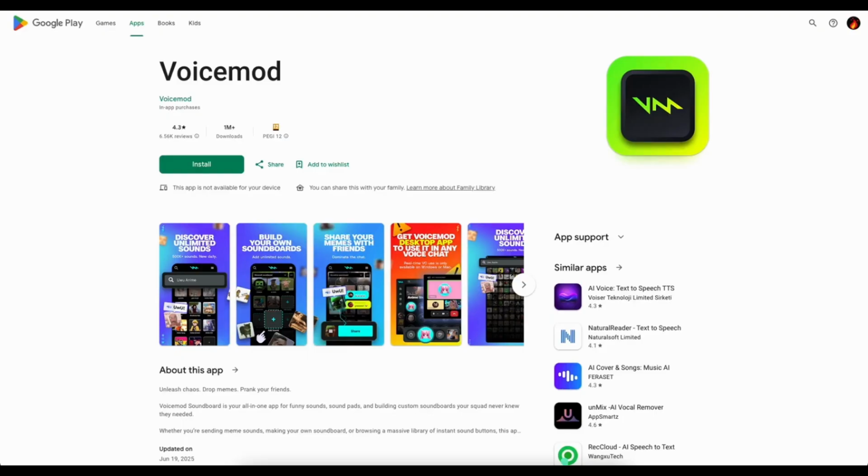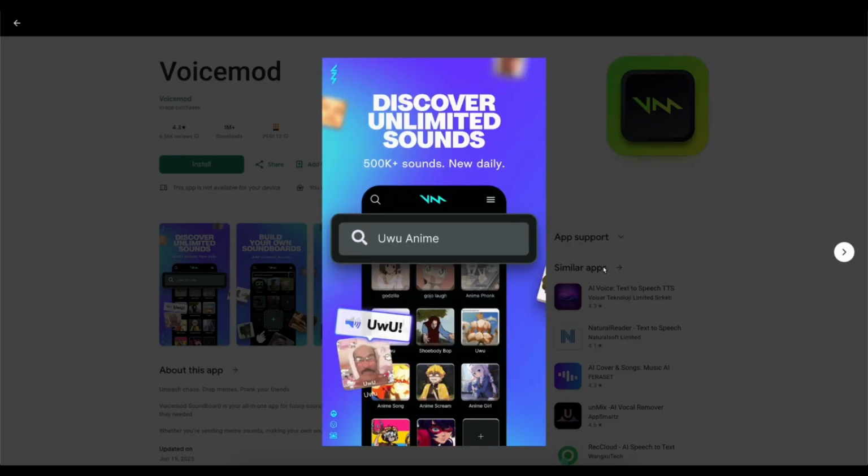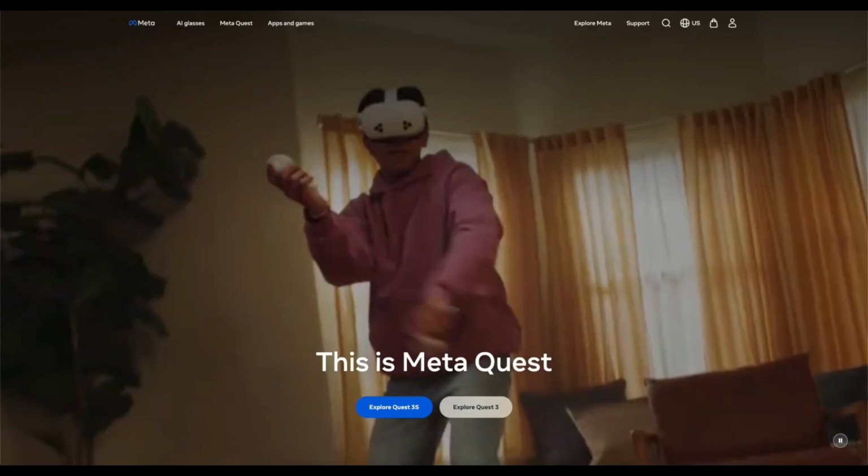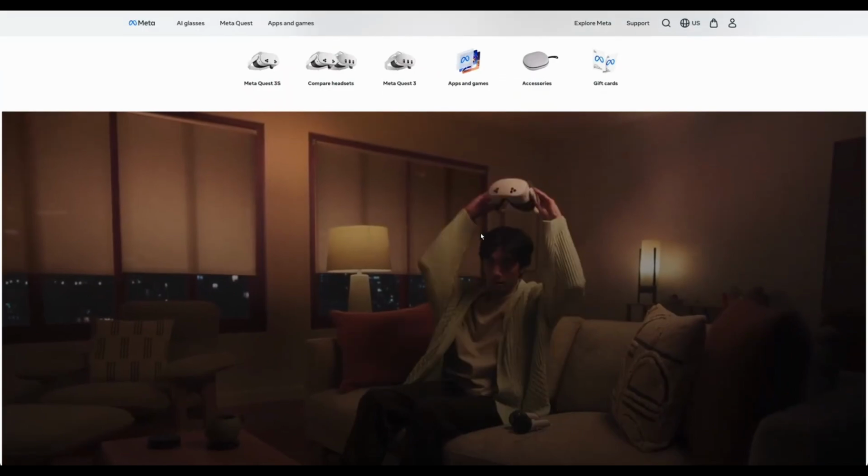Let's get started. First, open the Google Play Store or Apple App Store on your phone. Search for the VoiceMod app and install it. Once the installation is complete, open the VoiceMod app and complete the setup. Now make sure your phone is connected to your Meta Quest headset.